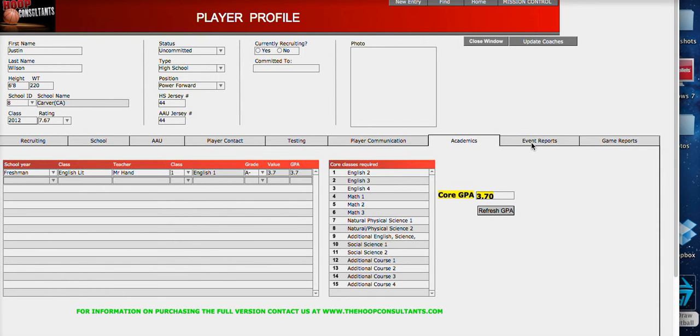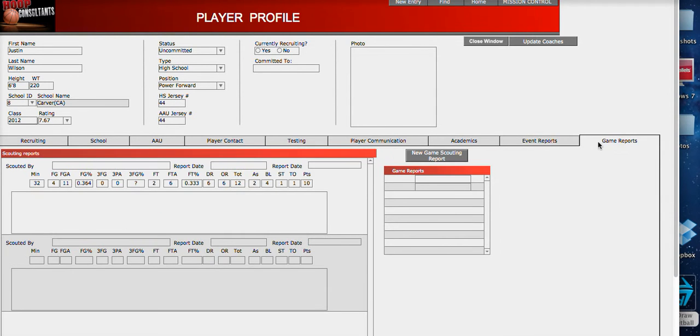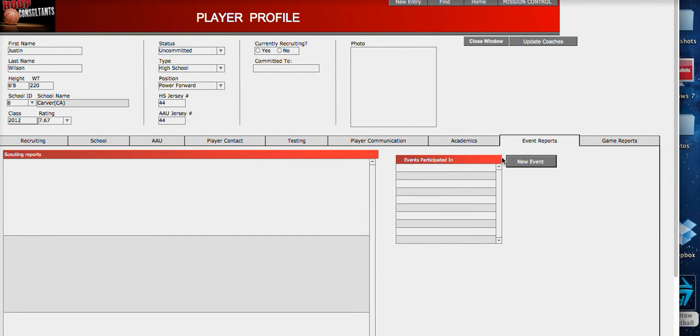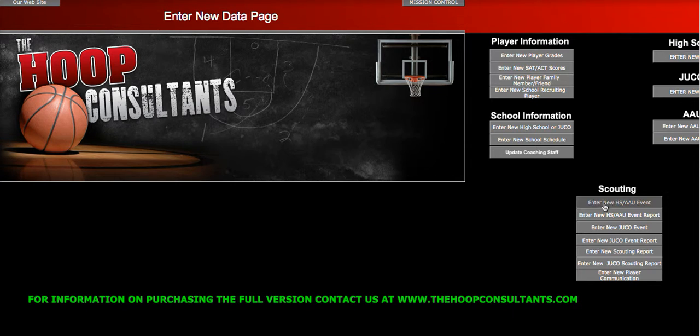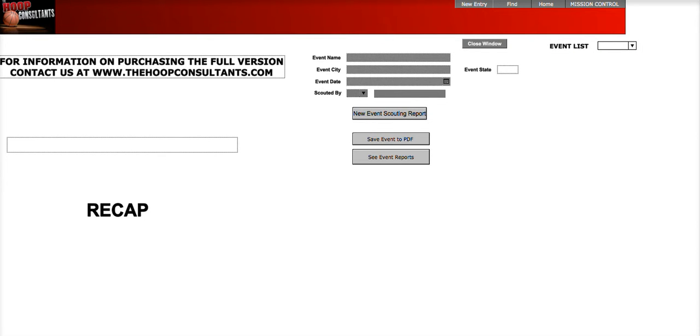It keeps how many times you spoke to them, and now you have the event report and game report. So if you say you scouted a player and you want to do reports, we'll go into that pretty quickly. So we go home and we enter a new high school event. So basically, we go down. We'll enter a new event.